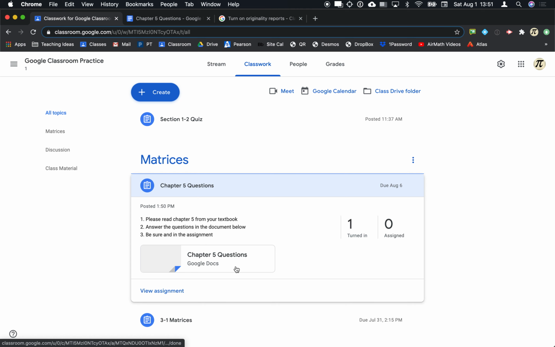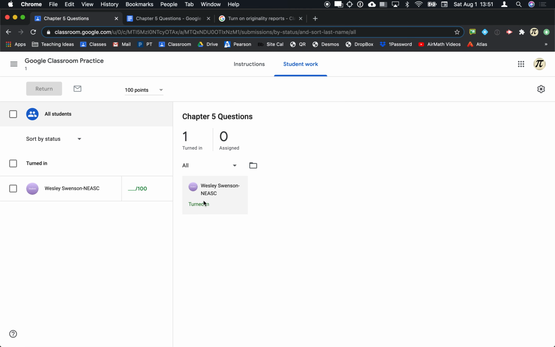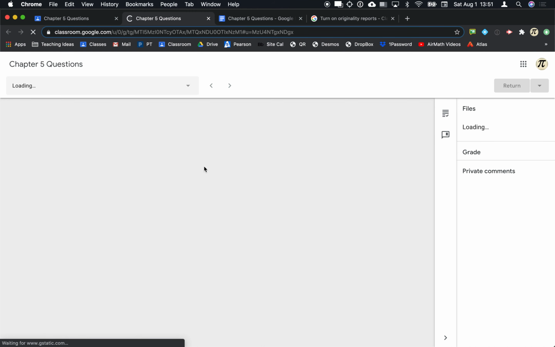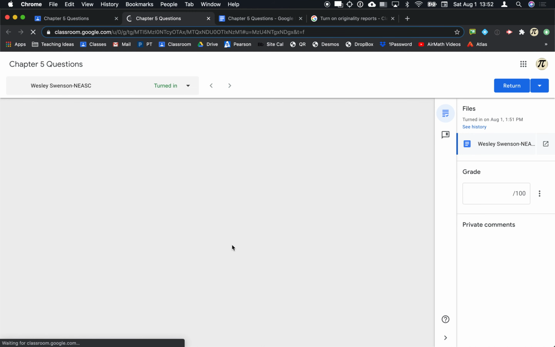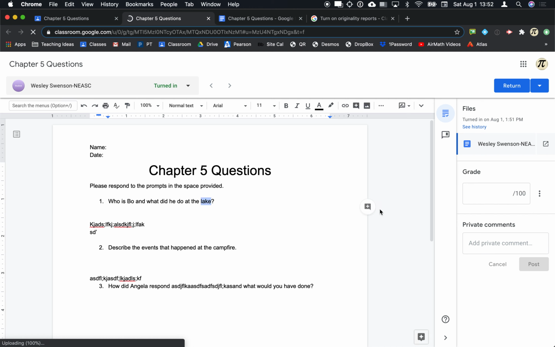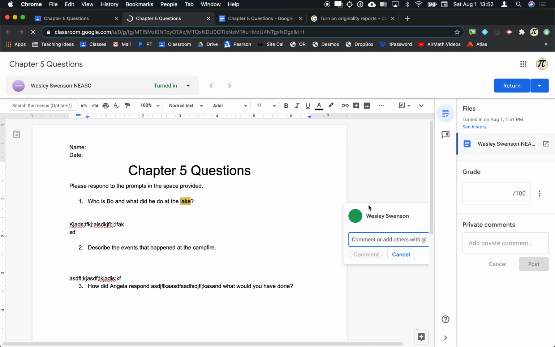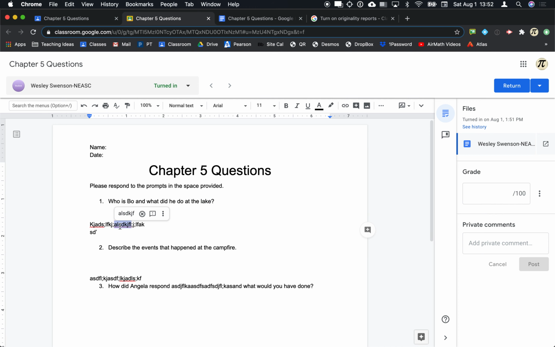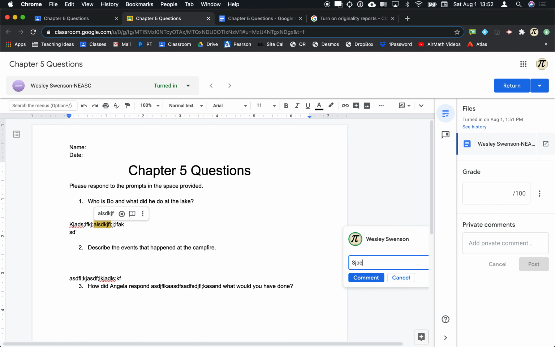So it says one student has turned in. So I'm going to view that assignment, and I can see my student's work here of all that was added to that document, and then I can provide a grade to it if I would like. Remember that you also have options to make comments in here. You can click on something and add a comment because you like something they did. So for example, if you prefer them to have spelling, you can say, spelling, or you can ask a further question.